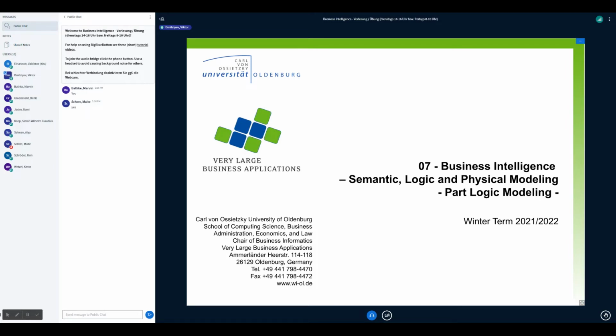As long as we are here, just a small reminder: we are speaking about business intelligence. Andres already presented to you some BI relevant stuff that has to do with the execution, so the semantic part. And now we have two parts left. Today we are going to speak about logic modeling.